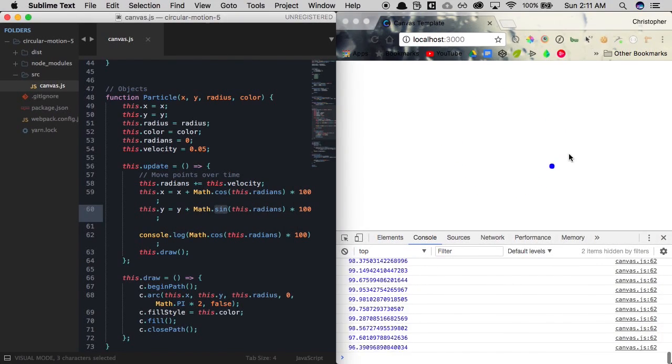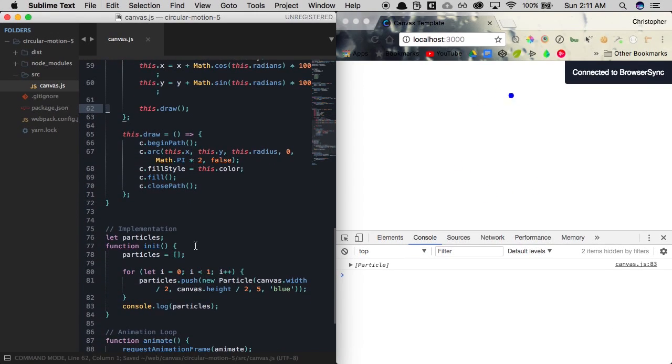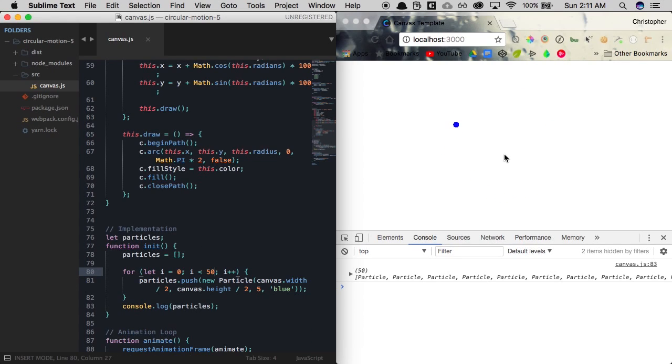First thing we're going to do is create multiple particles instead of just one. Let's go ahead and delete this console log statement. And let's go ahead and add multiple particles. To add multiple particles, we'll go down to init and say we want to create 50 particles instead of just one. So we created 50, but you'll see that the issue is all 50 particles are being drawn on top of each other instead of different locations around here.